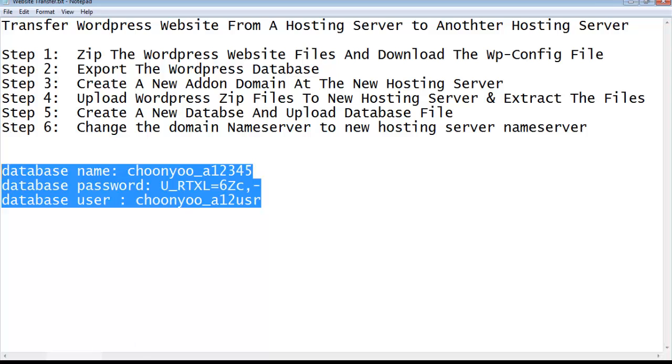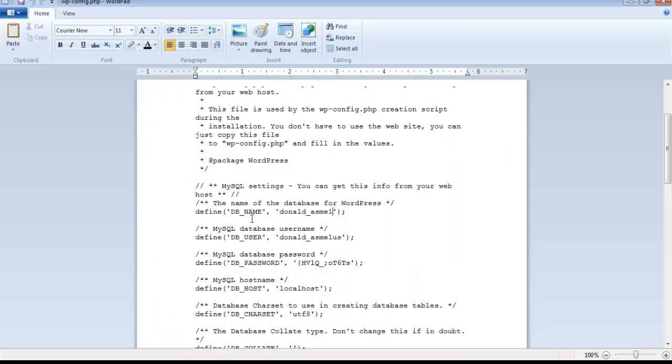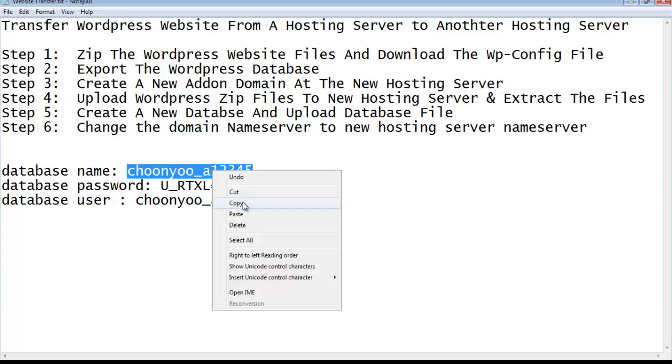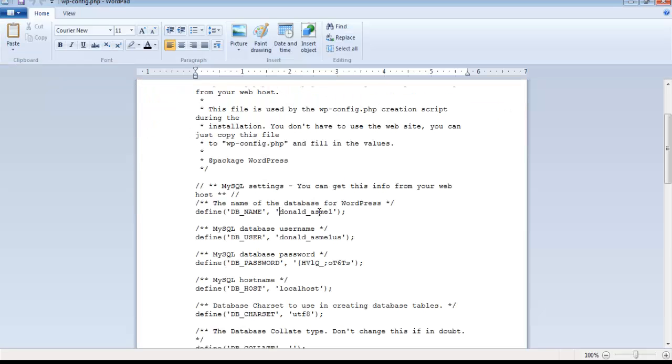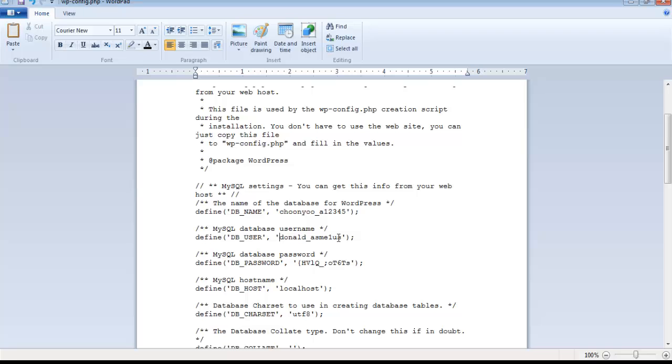So we go back to this, the file just now we download, the WP config file. You can see this is the old database name, so I just copy this new database name. Right click, copy, and put it into the WP config file, database name. Paste. And the database user ID, come here. This is the database user ID. Right click, copy. Come here. Change the user ID.